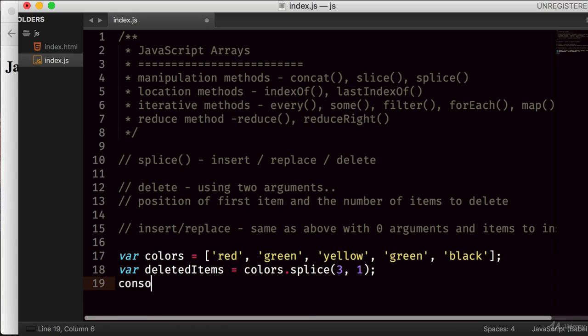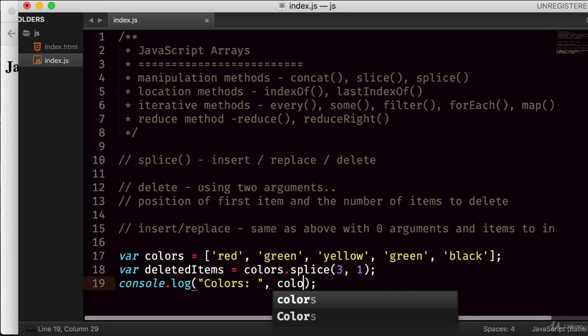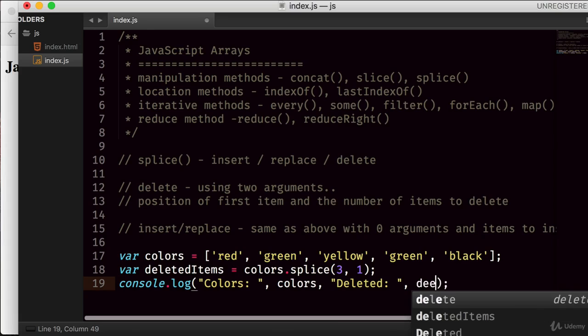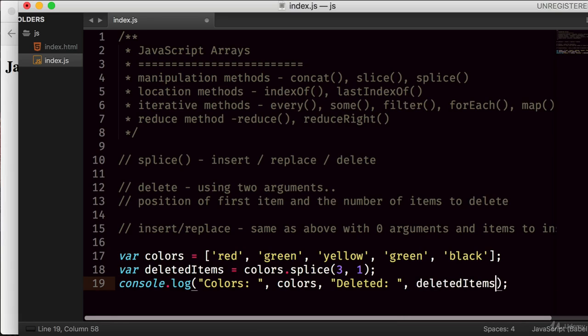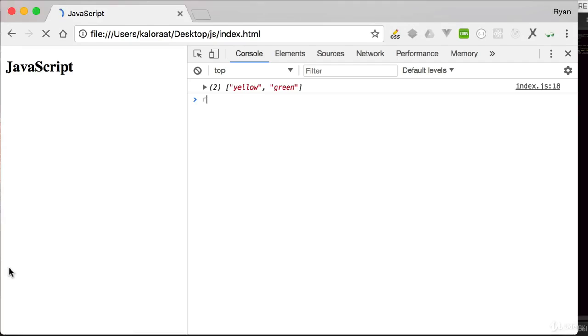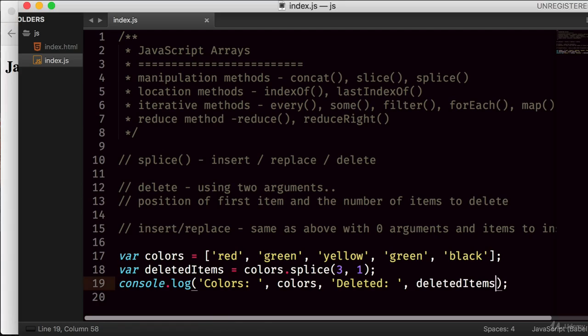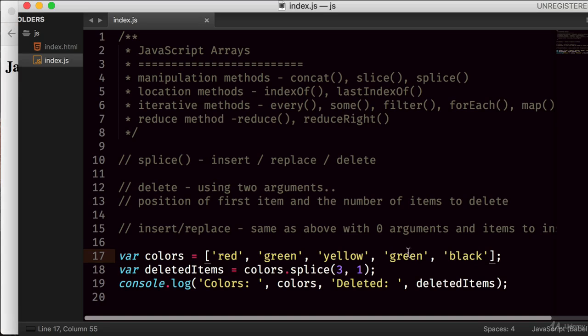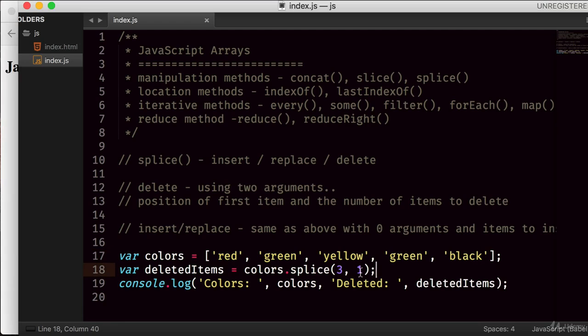So let's see. Console log colors, and colors is the original array, and then deleted items. So let's see them. Refresh. Okay, so the colors red, green, yellow, black are there, and deleted is green. So only one item is deleted. So that is the special behavior.